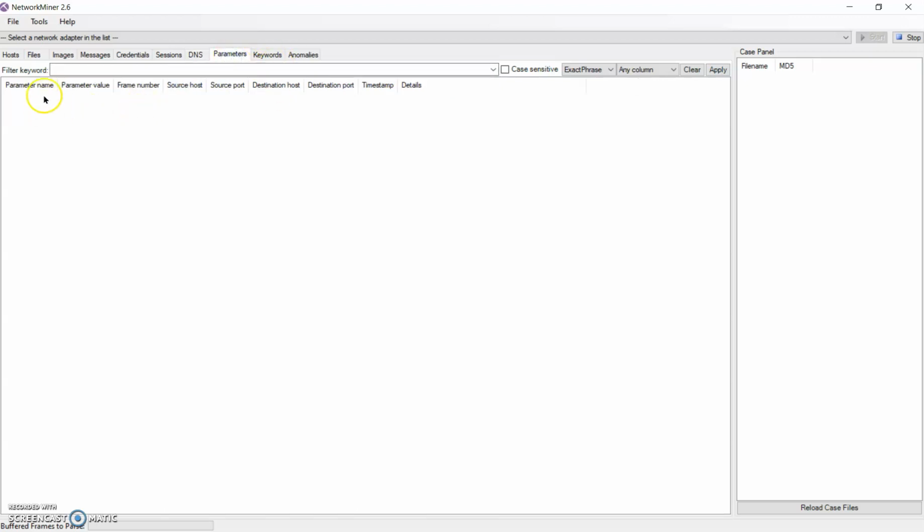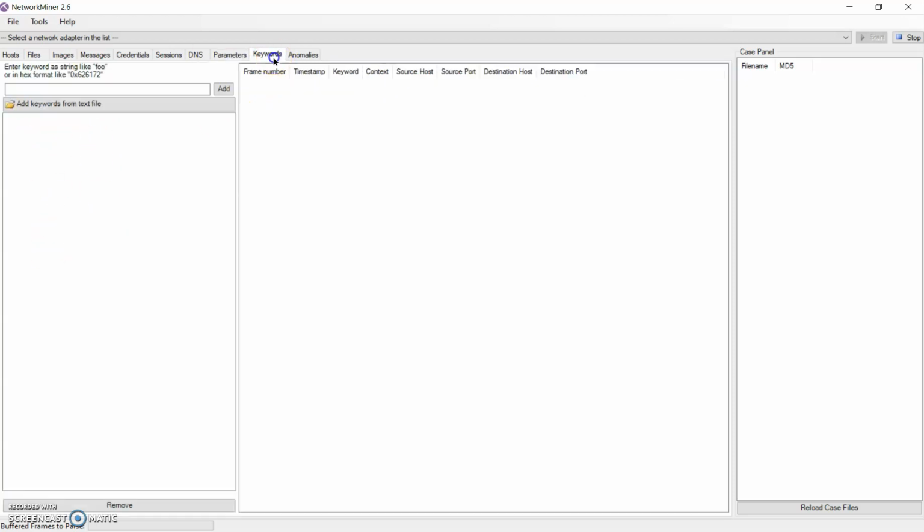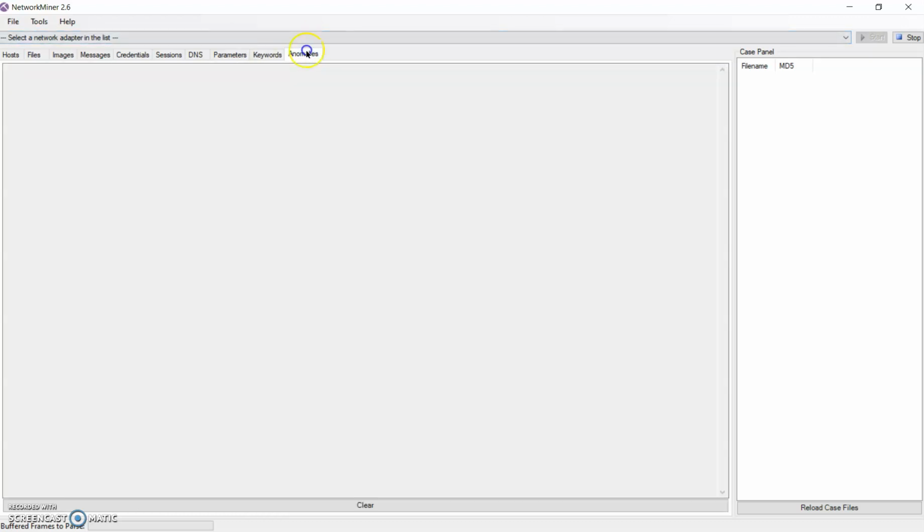The Parameters tab shows all the parameters such as GET, HTTP, status codes, then the location values, everything appears here, and the values for the same appear here. Keywords: the Keyword tab is such that when you provide a keyword, it will return the packet where the keyword can be found. Anomalies: upon the overall analysis of the PCAP file, the Anomalies tab can give an estimation of which attack might have possibly taken place.